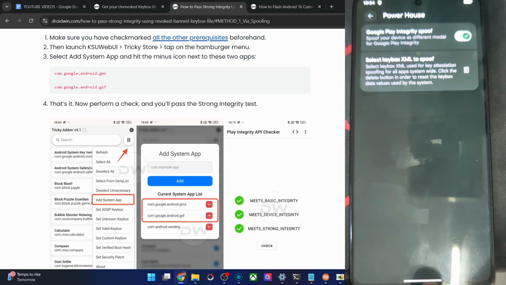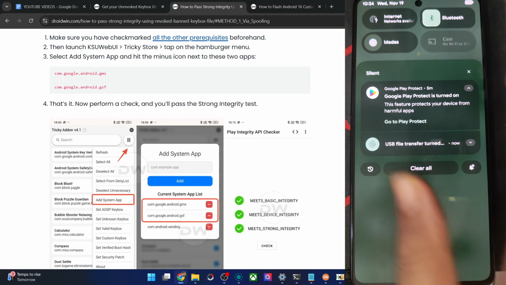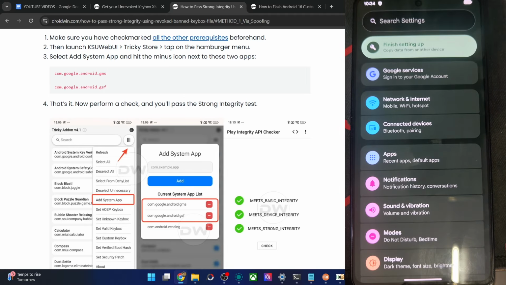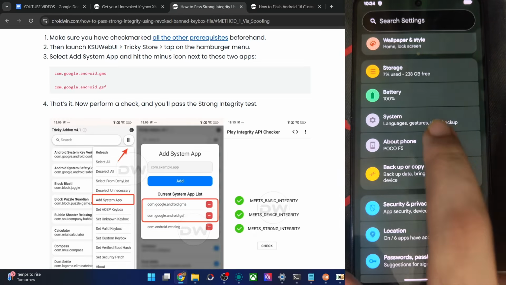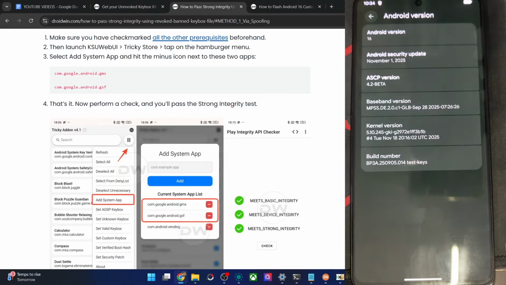And guys, that's just about it. This is the ASCP ROM based on Android 16 QPR1 source code, and the initial setup screen was based on the 16 QPR2 source code, which is quite great to see. And currently using a Poco F5 phone with the Android 16 build, you could see.